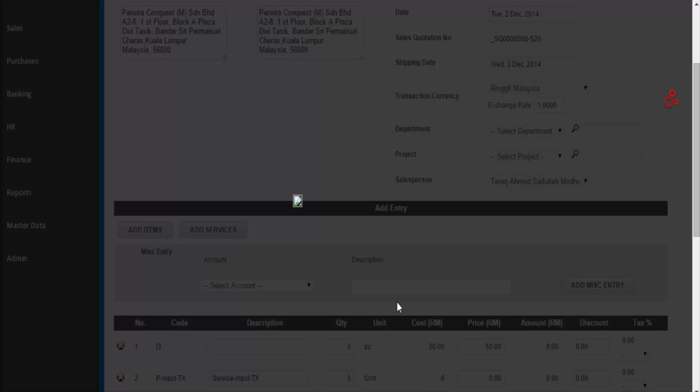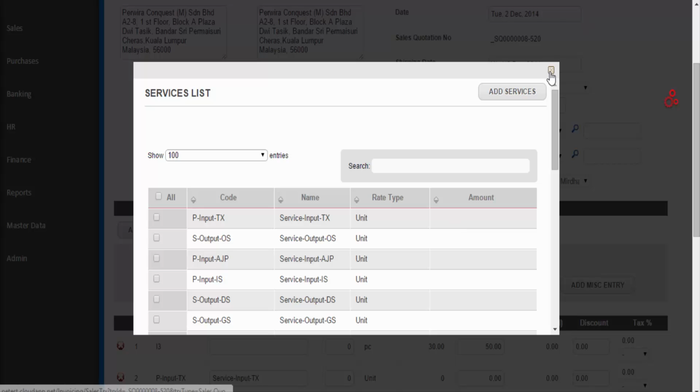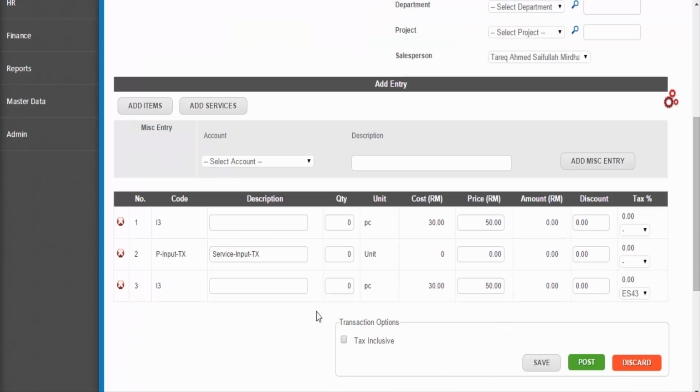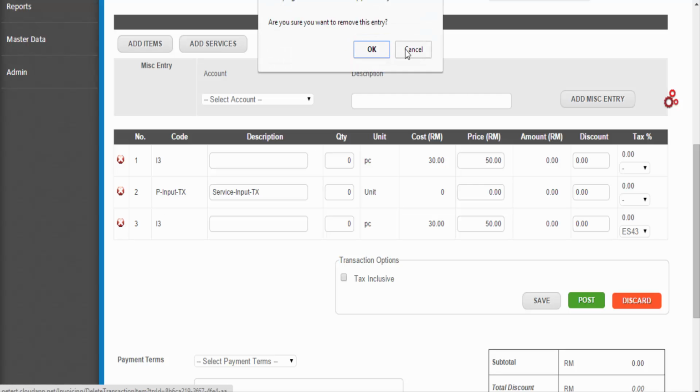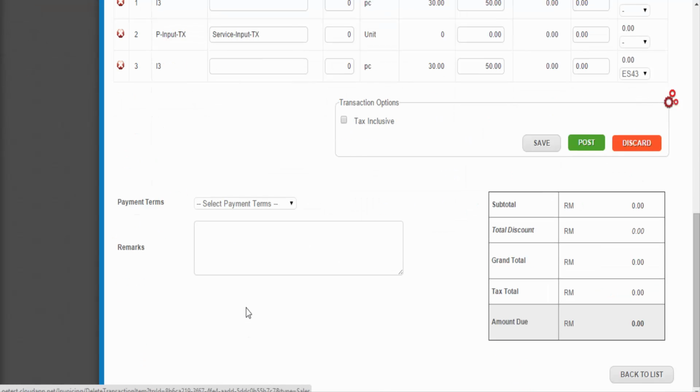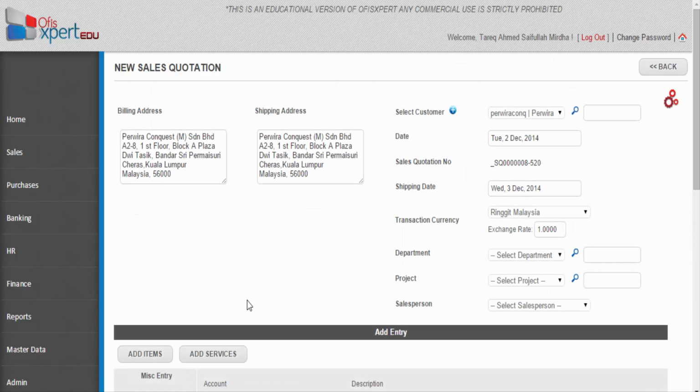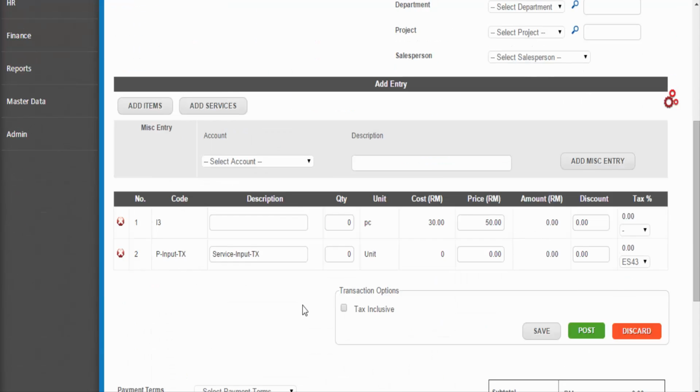This button will allow users to check the services offered by the company to its customer. C. Miscellaneous entry. Users able to choose revenue account. D. Code. Item code preset during item setup, showed in video 2, company setup titled add an item slash inventory.